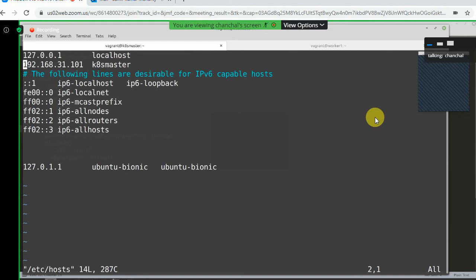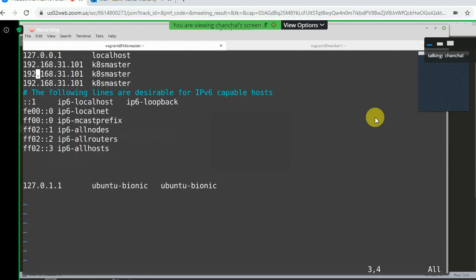For example, I have two worker nodes. The first one has an IP of 151, and this one is worker1. And the second one is worker2.